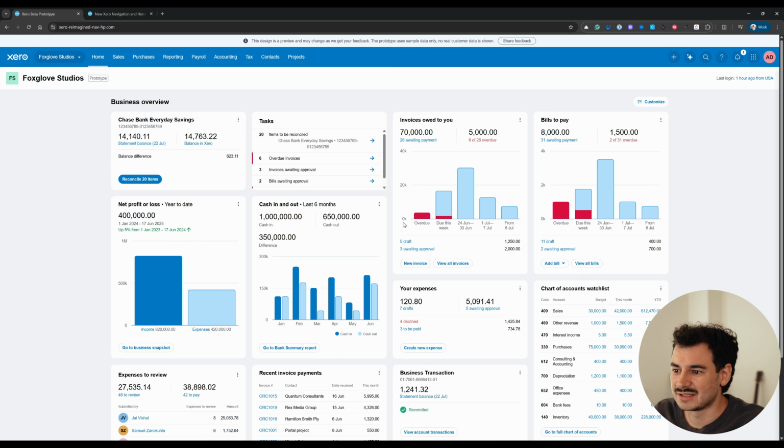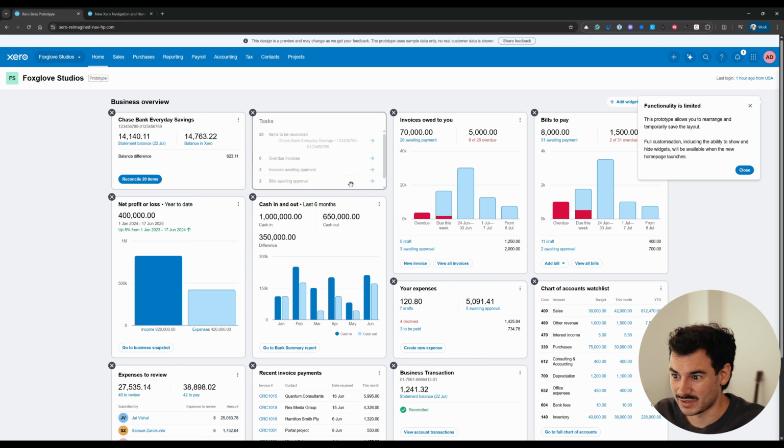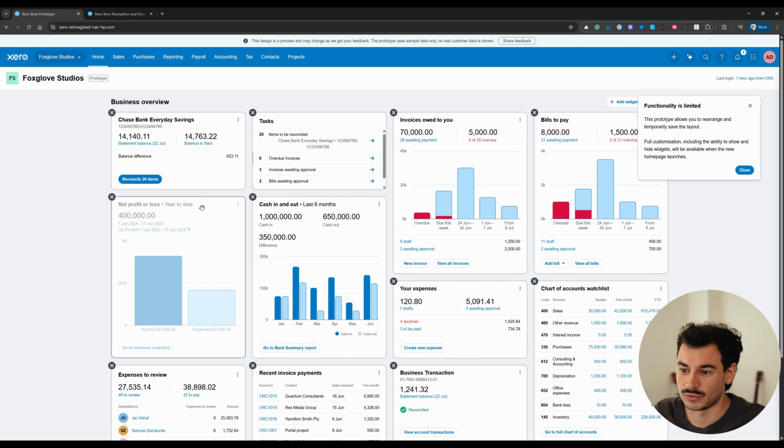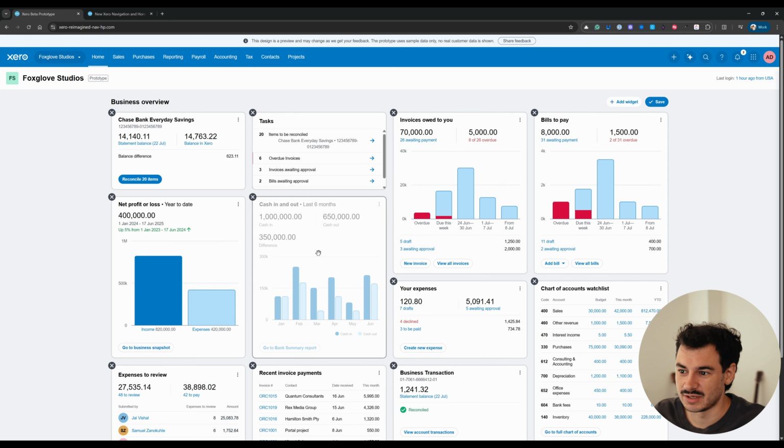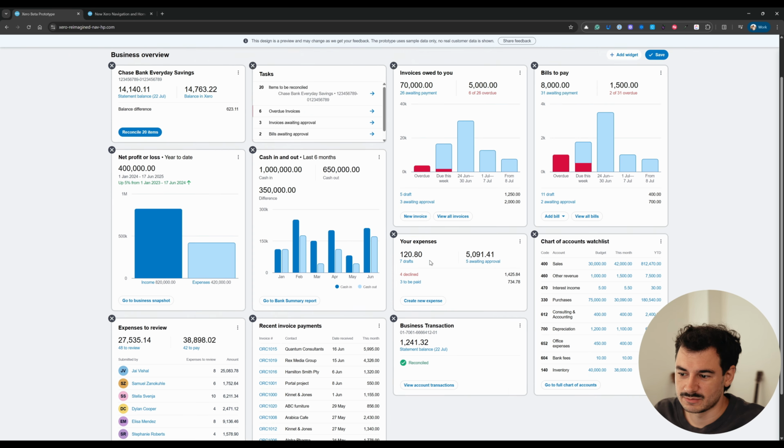I do think this is a little bit overwhelming initially. I do have questions about, is it user-based? Is it business-based? Is it accountant-based in terms of how this layout works? Because it's going to get really old real quick if I'm going to be moving this around for every single client. We'll have to see.